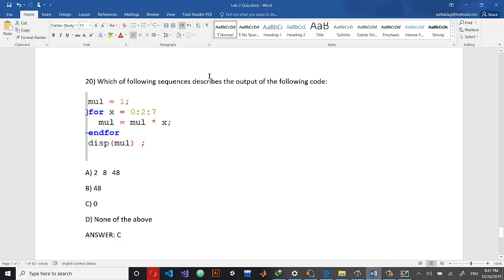Alright? Now, which of the following sequences is true? Here we have a multiplication of even numbers. Why even numbers? Because we have started with a 0 and there is a step of 2, so we have 0, 2, 4, 6. That's the last even number we get because we have the end value of 7.